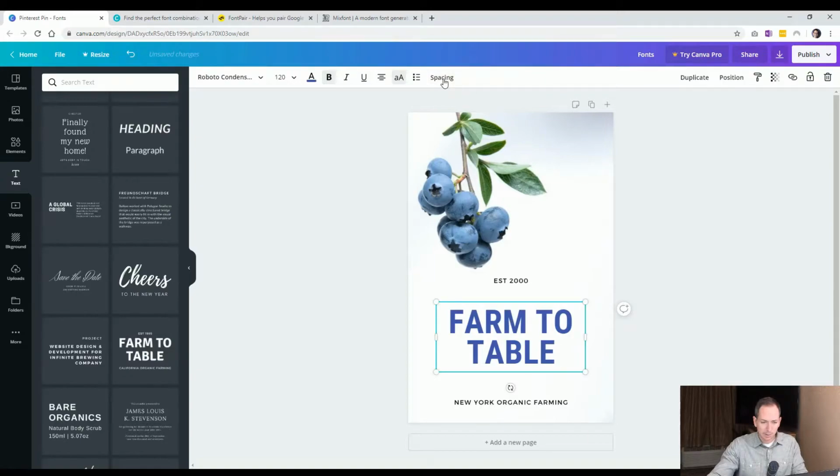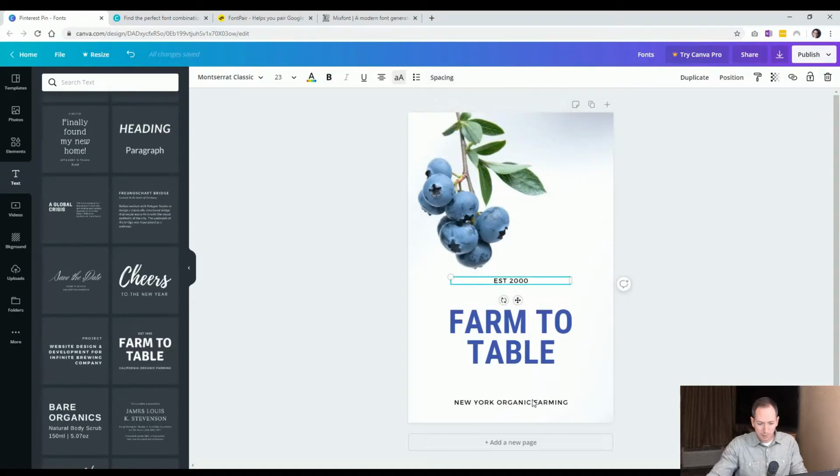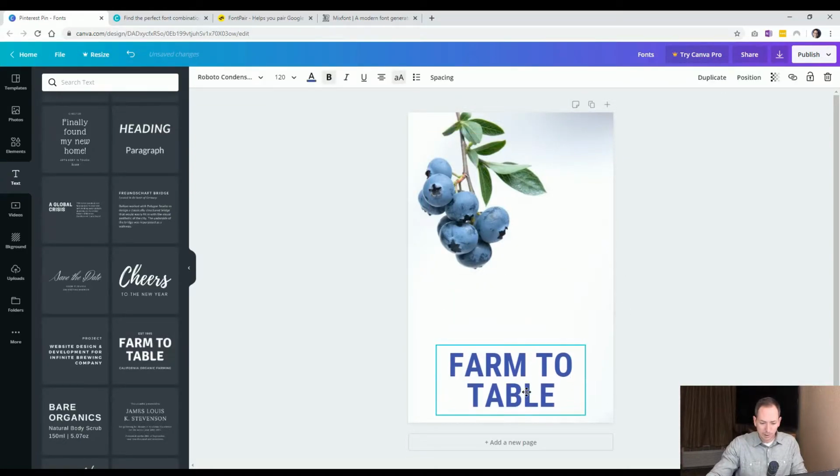So I've clicked this one. I click spacing, anchor. All this means is that as you add more lines, where does it expand? Does it expand down, this first option? Does it expand from the middle and grow? Or does it expand up? Let's give a quick example of what that would look like. Let's say we have it at the bottom here. I know at some point I'm going to add more. So I'm just going to go ahead and click this.